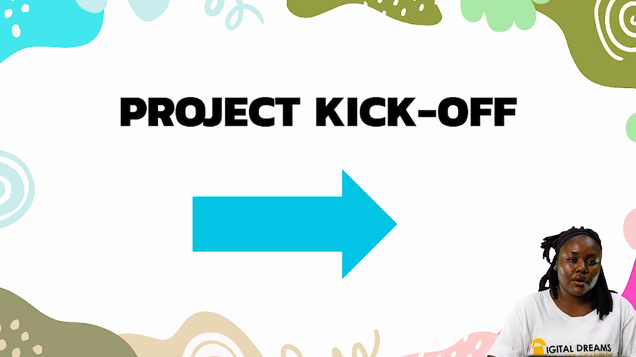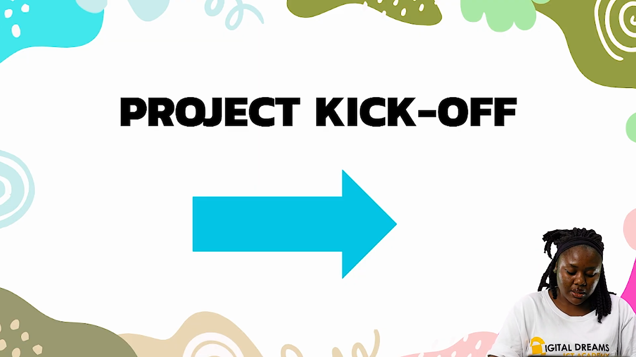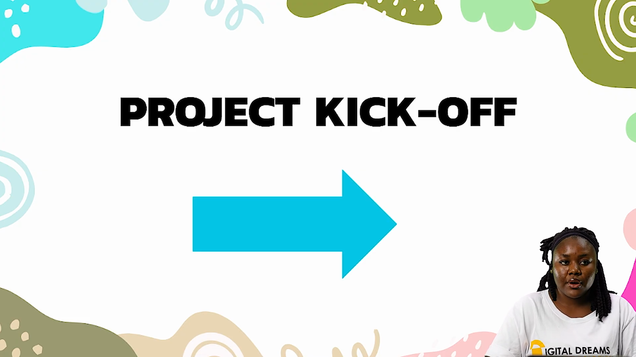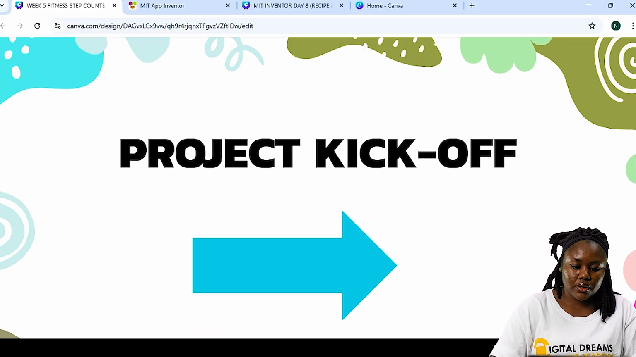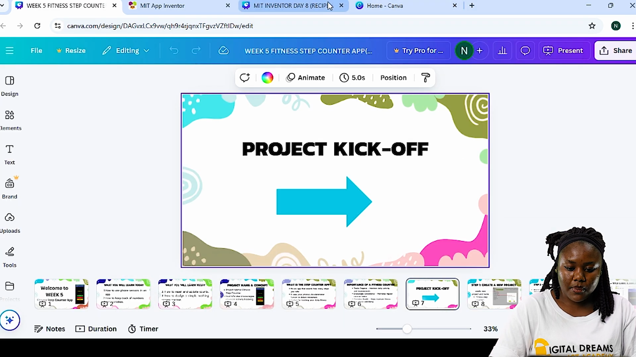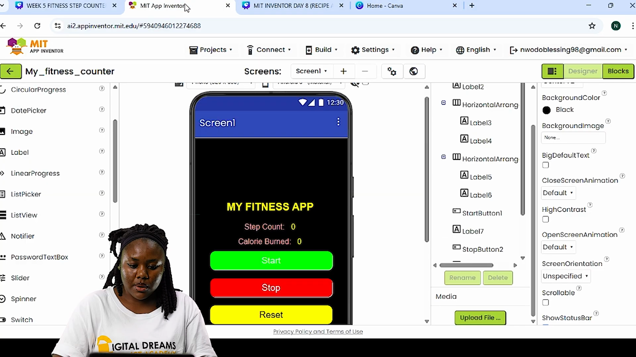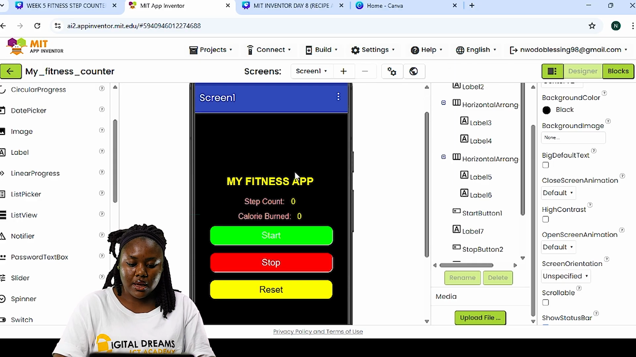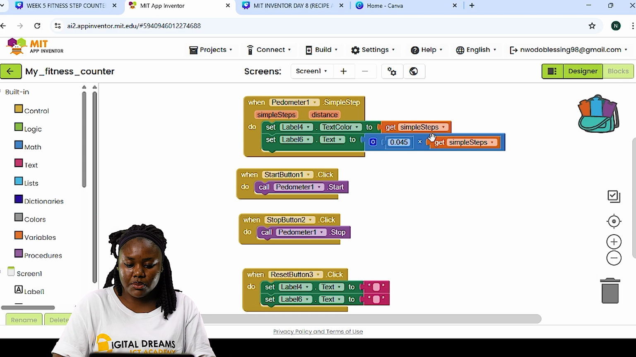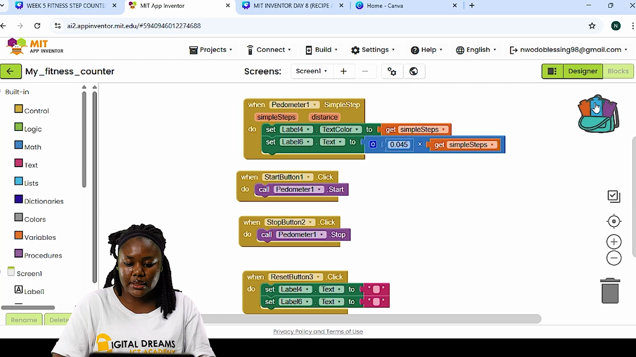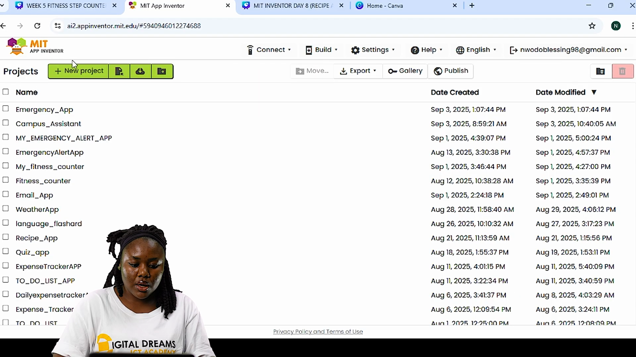Project kickoff. Right about now, we're going to move from the slide to the MIT App Inventor website, where we're going to build the app. So let's head on to App Inventor. This is how the app will look by the time we're done creating it. Can you see that? And this is going to be our block editor by the time we are done. Without wasting much time, let's go and create a new project.